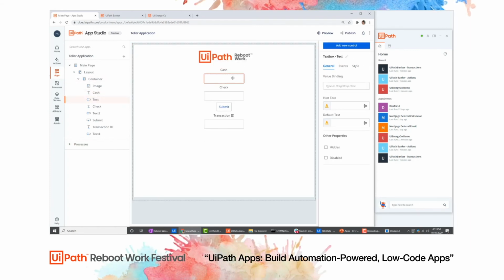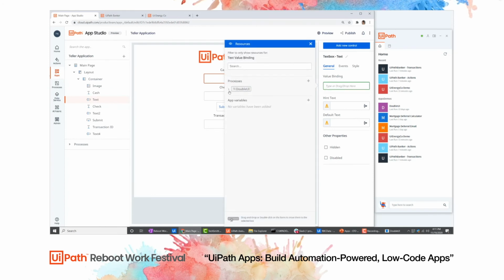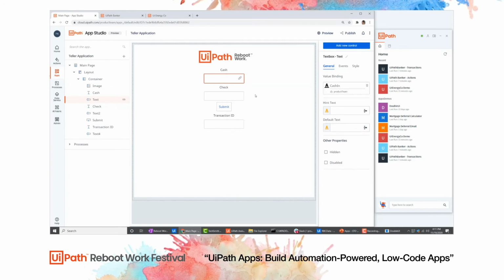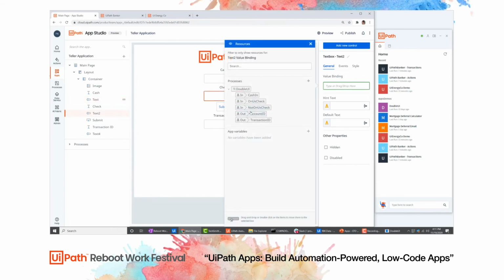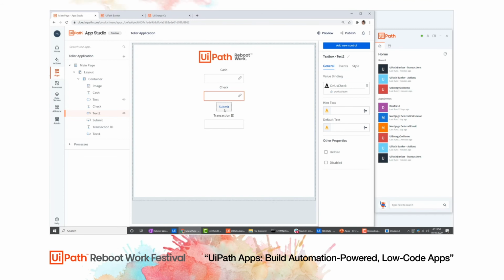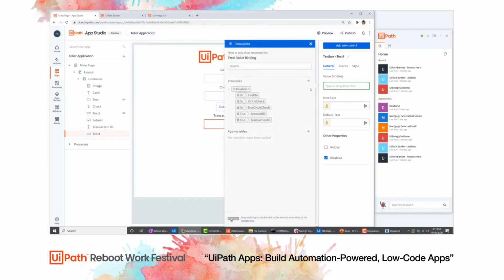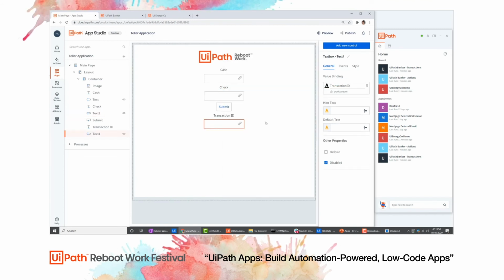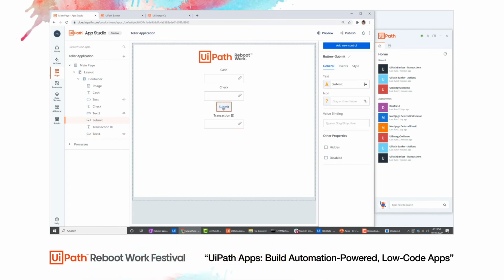So we'll start with that first field for cash and bind the value to the input variable, cash in. This one will bind the value to check in, and then the transaction ID will bind to the output variable transaction ID. Now last but not least, we need to run the automation when they click submit.